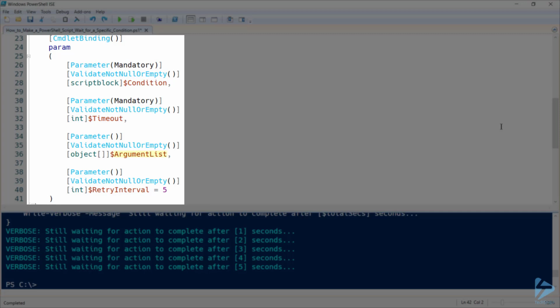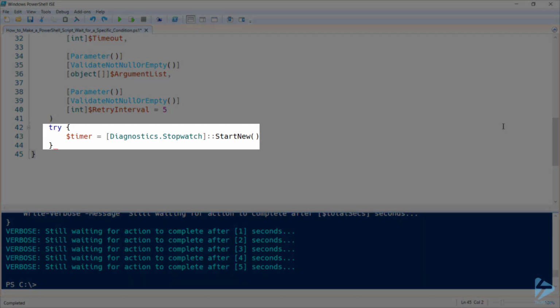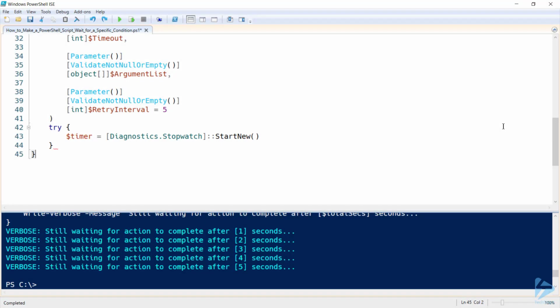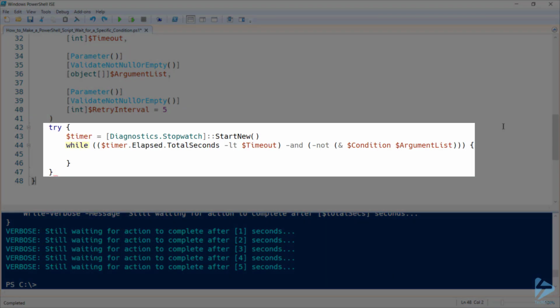If we need to provide arguments, we can do that through argument list, and then retry interval is how long we'll sleep between each try, and we're going to default that to 5 seconds. So we'll wrap all of the code that we'll be running into a try block so that we can perform some error handling at the end. And once again, we'll start a new timer, assigning the object to timer. Then we'll use a similar while loop.